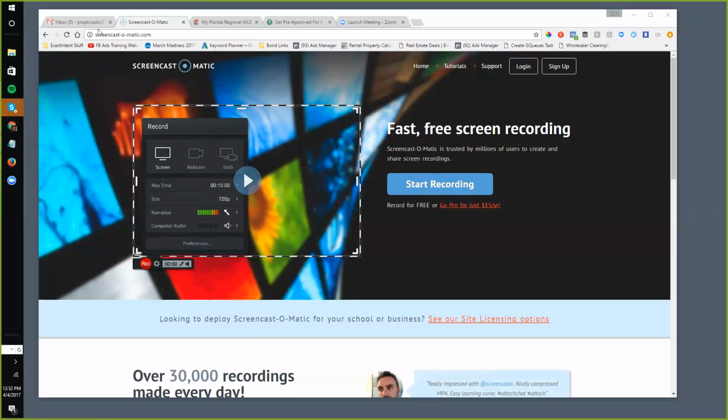Up on the screen, you'll see screencastomatic.com, Screencast-O-Matic. It works without the dashes too, screencastomatic.com. You can get a free account there, download the software to your computer, or use it on the web. And for $15, you can get the pro version, which I highly recommend. You get a lot more features.